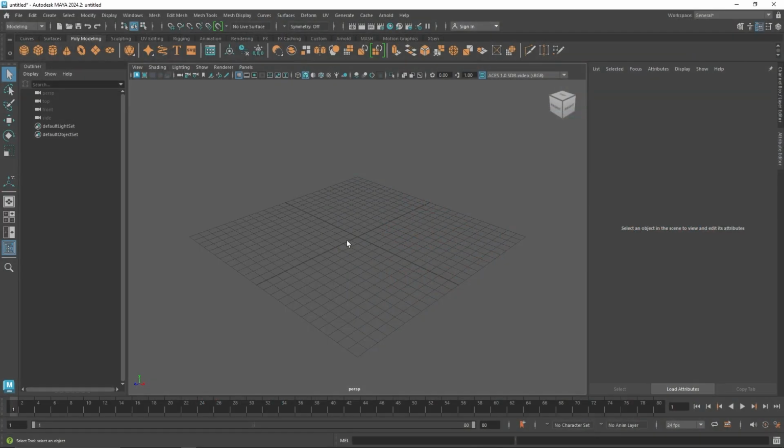Today we are going to be talking about the Replicator node. It's a pretty useful node when you're creating a lot of different instances or you're trying to create a lot of scattering in your scene. So in that case, Replicator can be pretty useful. So let's quickly get into it.